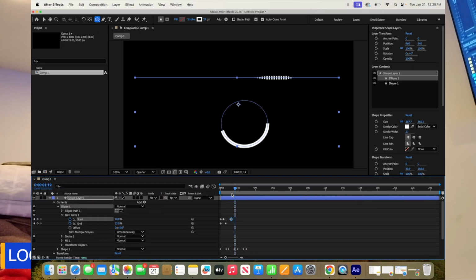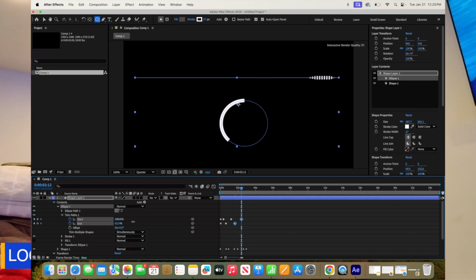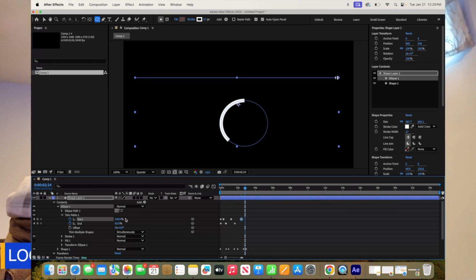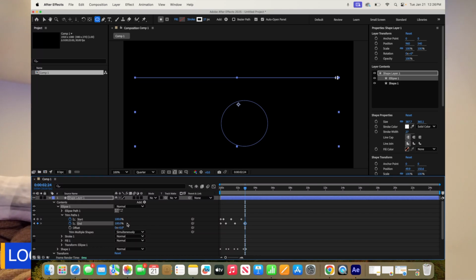And I'm going to move the keyframe forward a little bit. And I'm going to increase the start value. And a few more keyframes forward. And increase the end value. All right. So now we have two different shapes being animated at the same time.